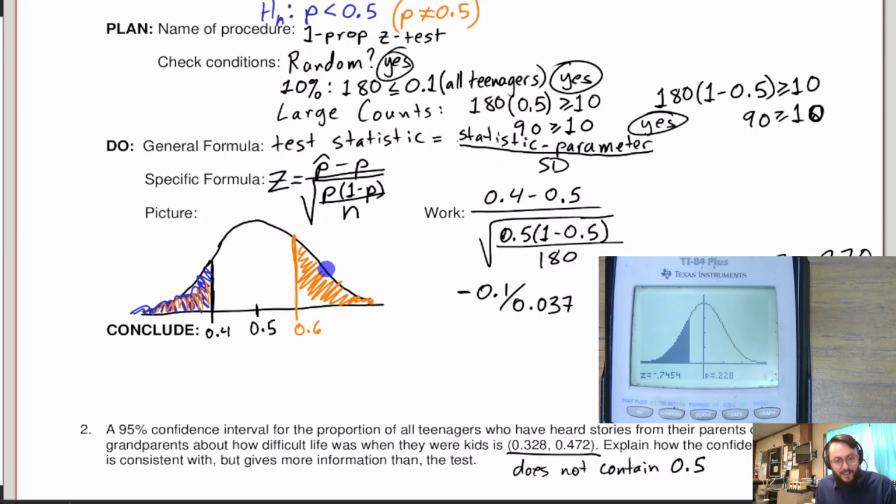All right, so that's how you use the calculator. Now we can finish multiple problems in one day.